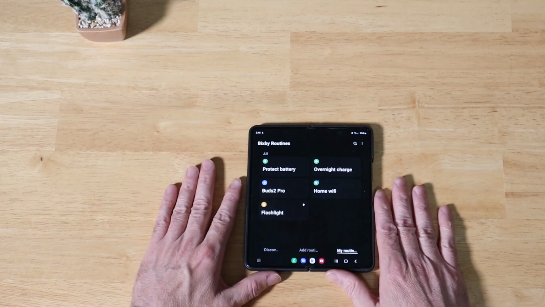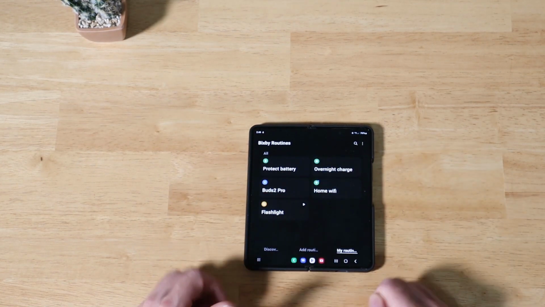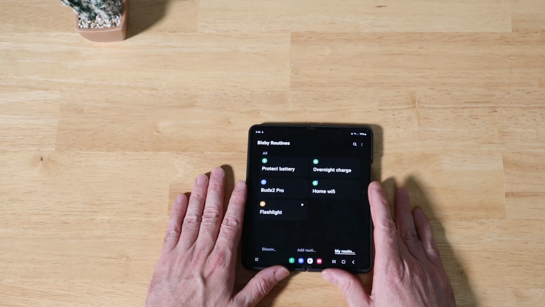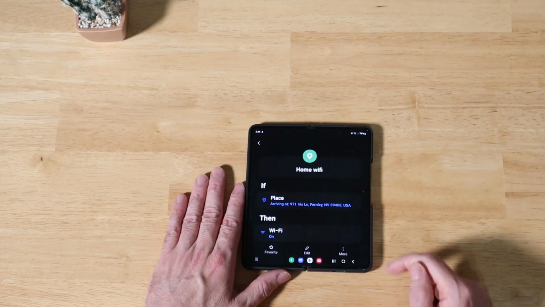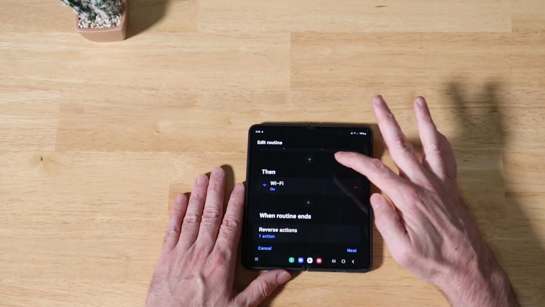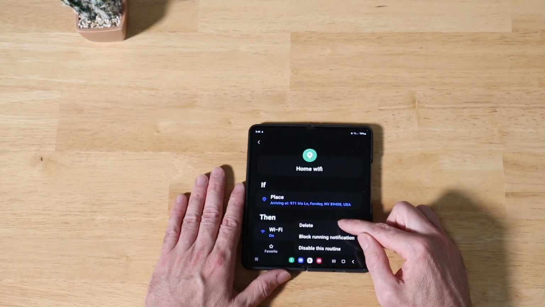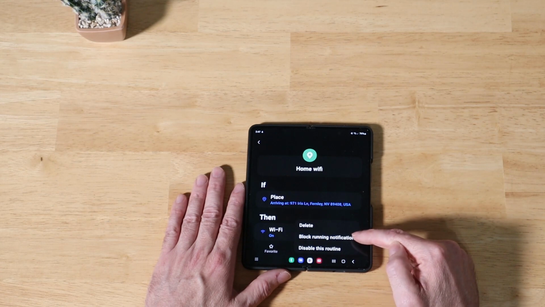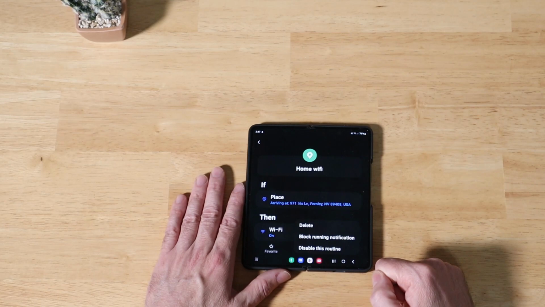All right, so now that we have an idea of how to set up some basic routines here, let's go into properly managing them. So we already talked about a couple of the menu options, but let me show you a few more. So for any one of these, if we click on a routine, we have the ability to edit, right? We can go ahead and edit our routine and add more conditions if you'd like. We also have the more option here, which allows you to delete, block running notification, and disable this routine like we already talked about. So what does this block running notification mean?